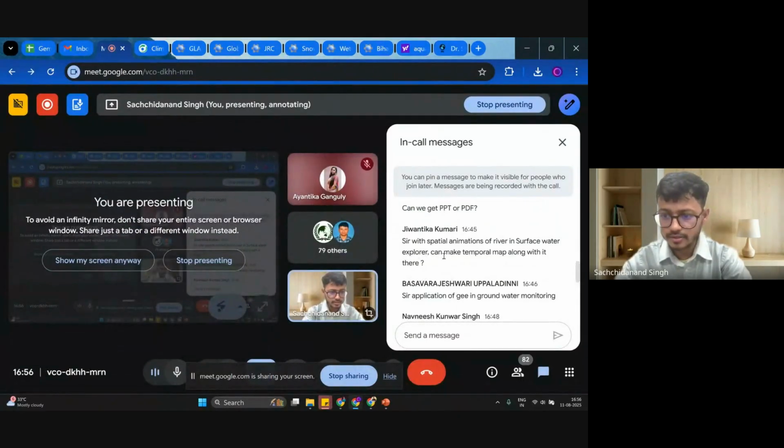But yes, for temporal maps, if you want individual maps, then you need to export them using the JavaScript code. But if you want a combined map, then that GIF can be downloaded. That surface water animation GIF can be downloaded, and that will give you the animation.